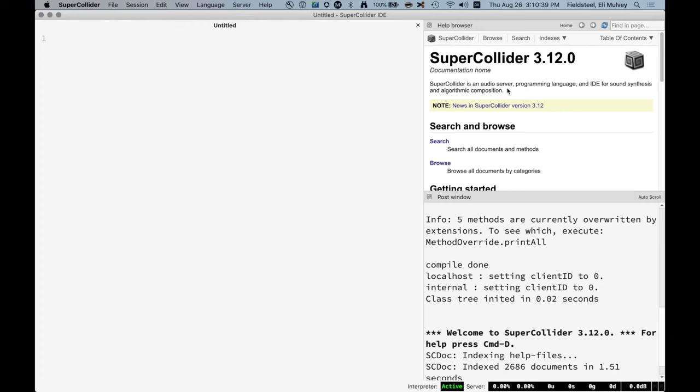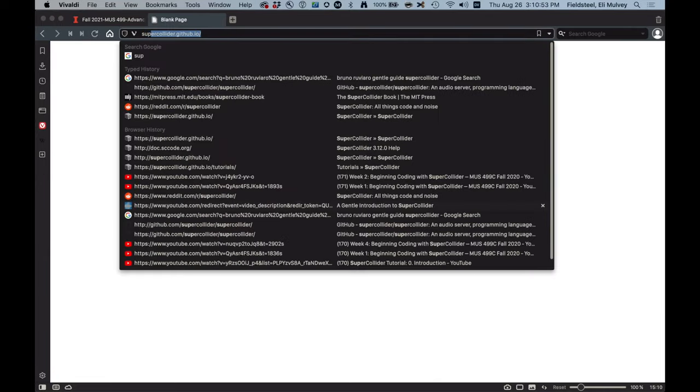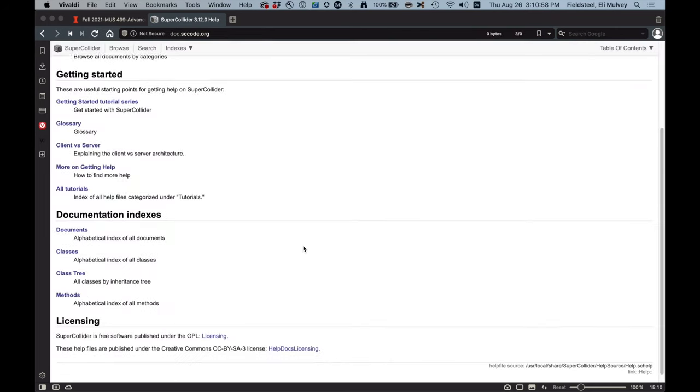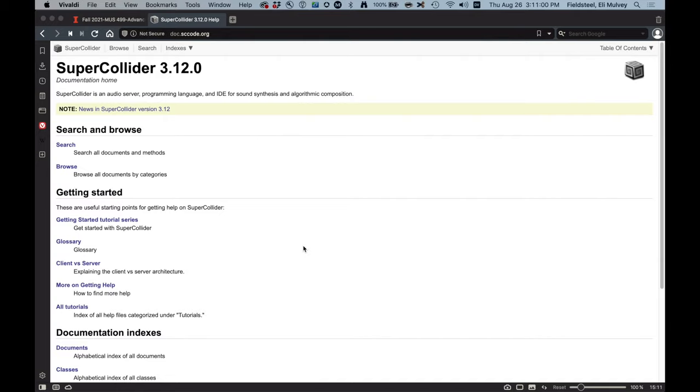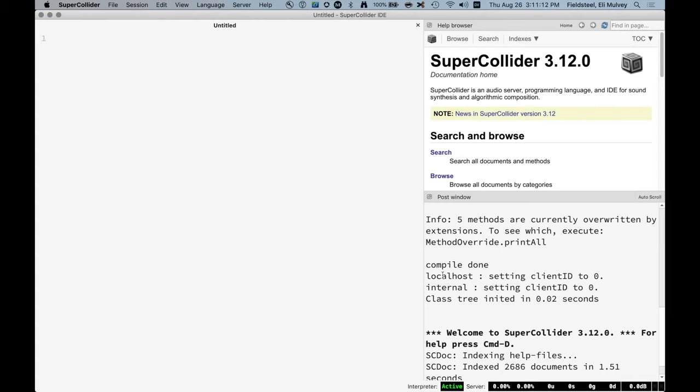And the top right is the help browser. This is actually a very simple miniature web browser that goes to the documents page on the main SuperCollider website. So these are also accessible if you go to supercollider.github.io, and then at the top where it says docs, this is the exact same thing. So these are also accessible on the web. You can right-click and change the font size a little bit if you like. It's usually a little too small for me.